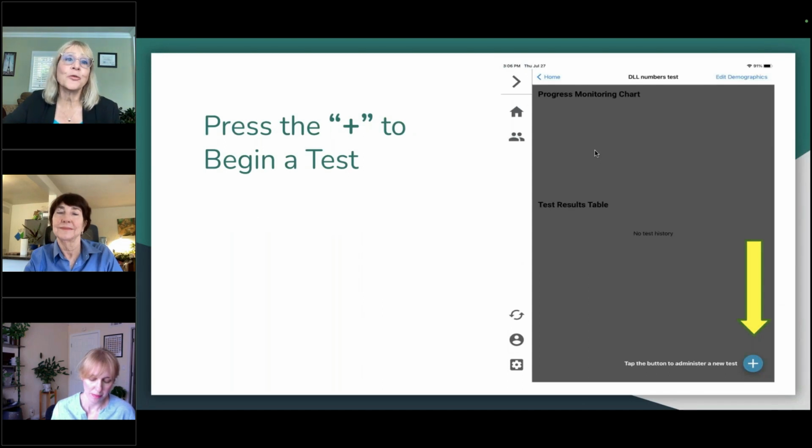So once you have created the record, you are ready to administer the test. But before I show you how easy it is, if you look up in the right-hand corner, you'll see it says Edit Demographics. If you ever say, oh, I should have done this, or I made a mistake here, you can go back and edit the demographics page.